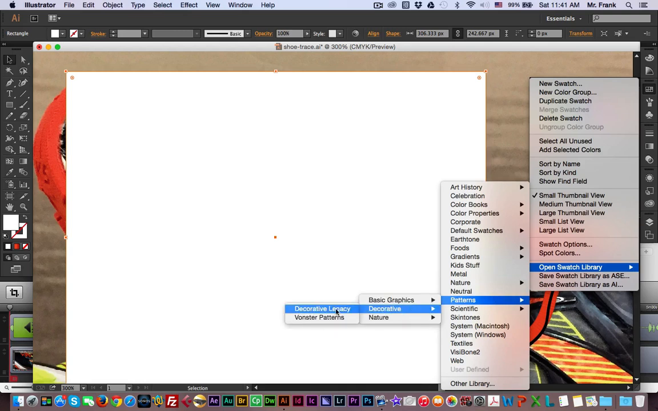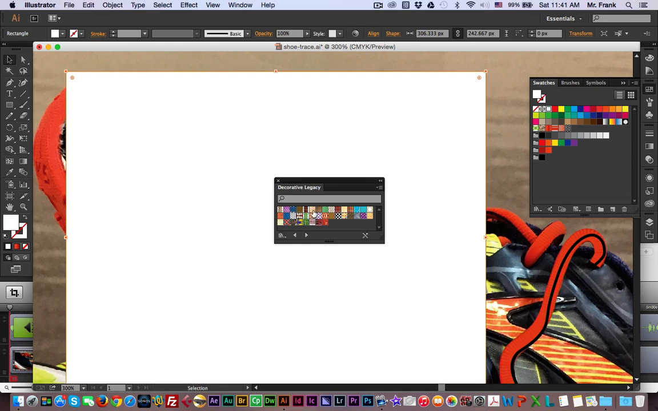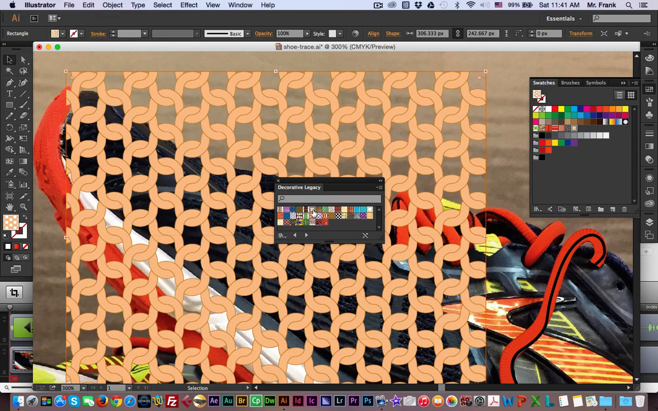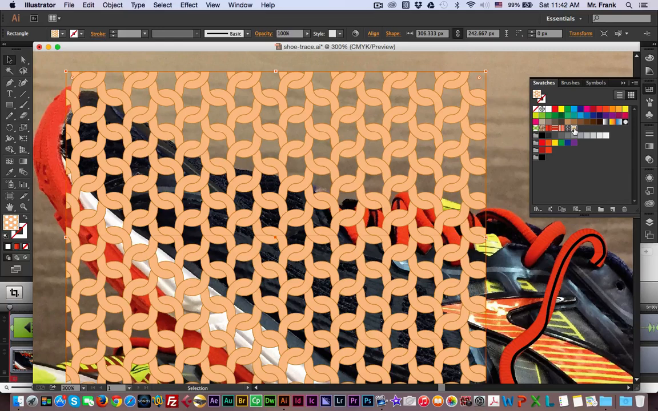So if I go to Decorative Legacy, this pattern right here called Knit Color works pretty well. It looks very close, very similar to the knit pattern that I have in that shoe. Except A, it's too big, and B, it's the wrong color. Well, that's no problem. After I've used it for a fill, it shows up in my swatches, which is great, as a copy. So then I can double click that.